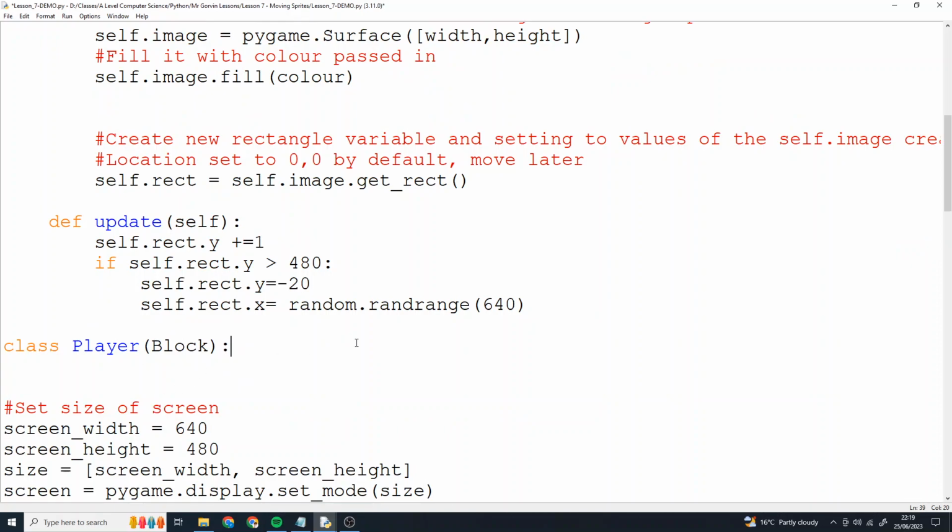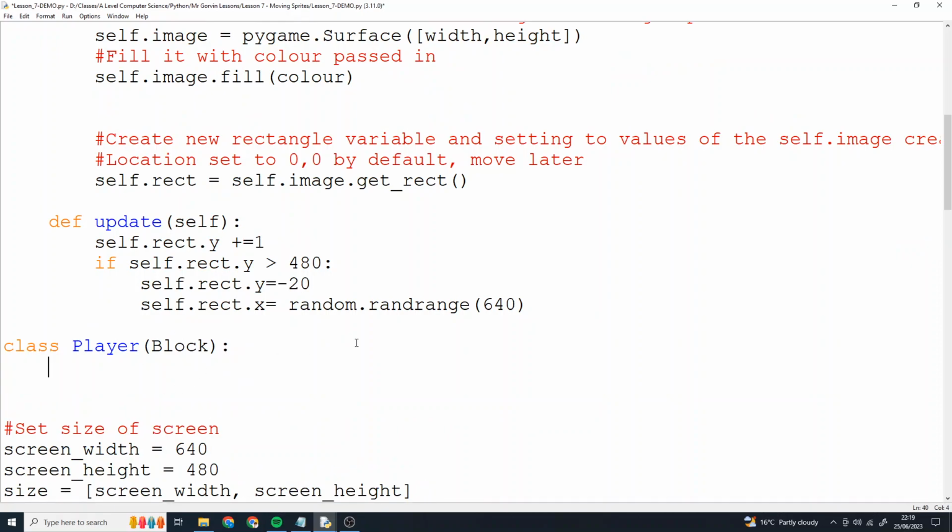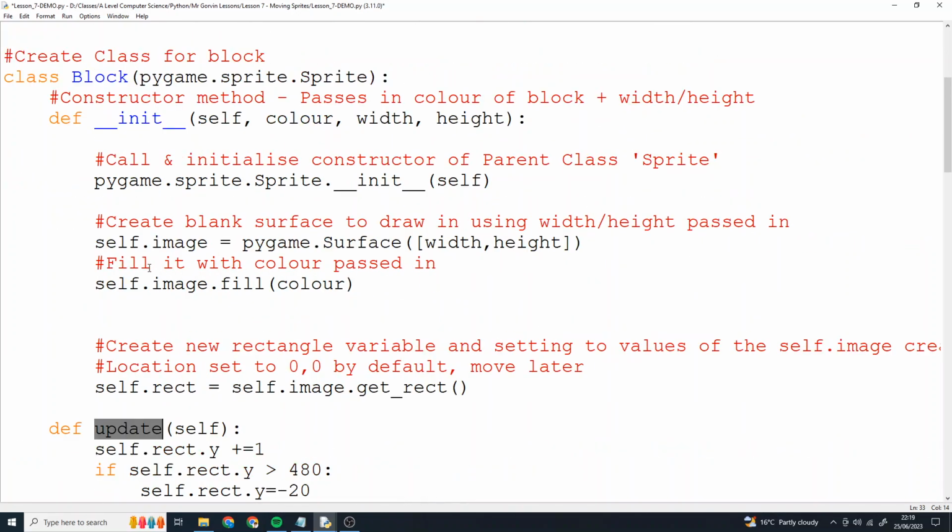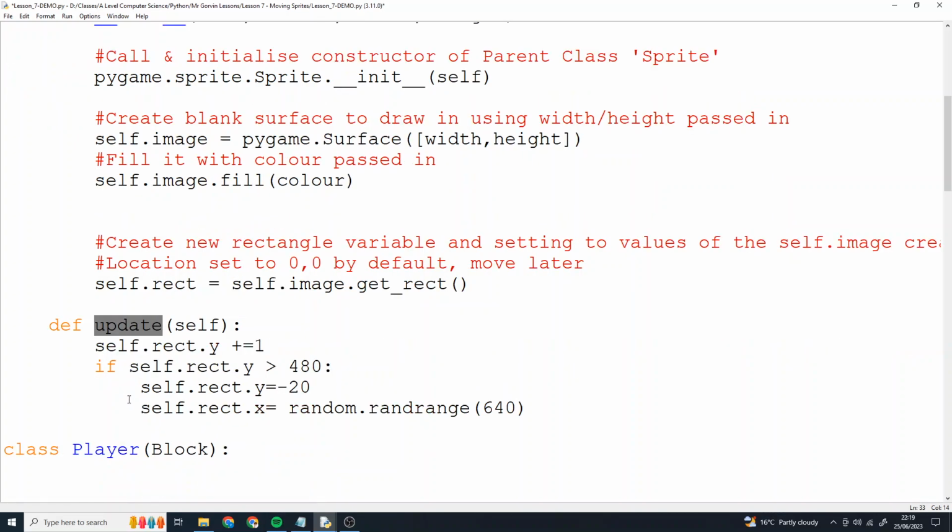but as a player. And what we're going to do then, we're actually going to override the update method. Remember, we've got an update method here for the block, but we don't want the player to be the same as a block, because at the moment the player will move around. So we're going to create a new method here for the player called update, and this is going to override the existing one.